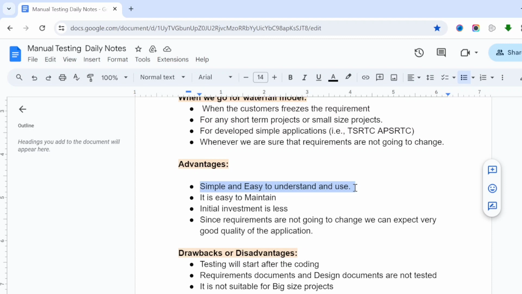So that's why it is simple and easy to understand, because the client is already freezing the requirement. It is simple, meaning the client is already showing some software application, so we need to build exactly that. It is simple, and it is easy to understand also, and we can use it easily also. So it is one of the advantages of the waterfall model.